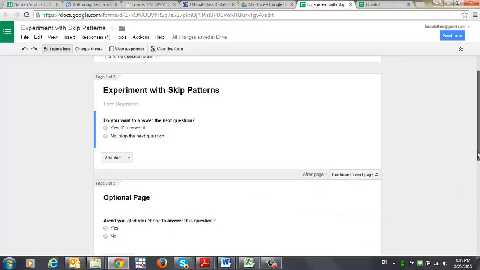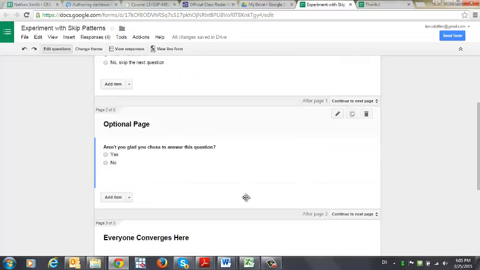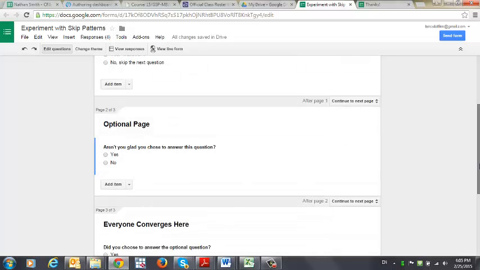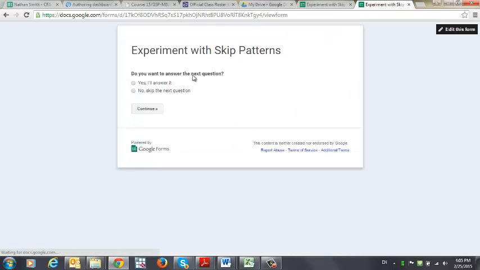After that, there's a page where you have an optional question. This question does not have skip patterns. Everybody just goes on to the next question if they answer this, and then the last one is where everyone comes together again. So let's see how this works. I've brought up the window here, and I submit another response.